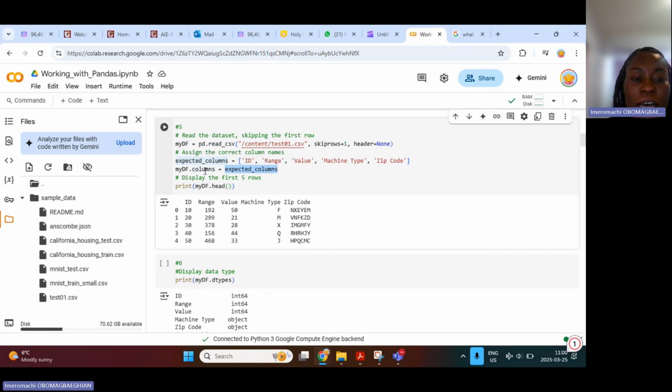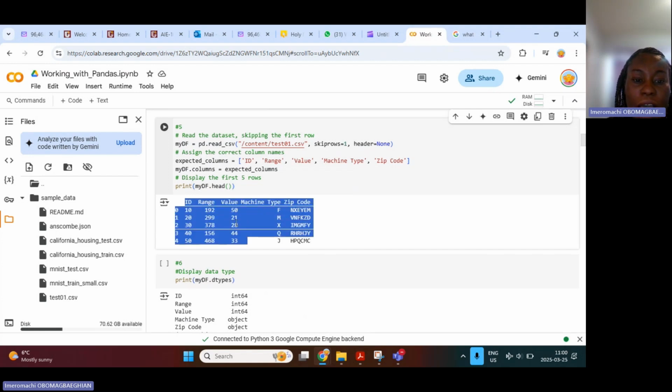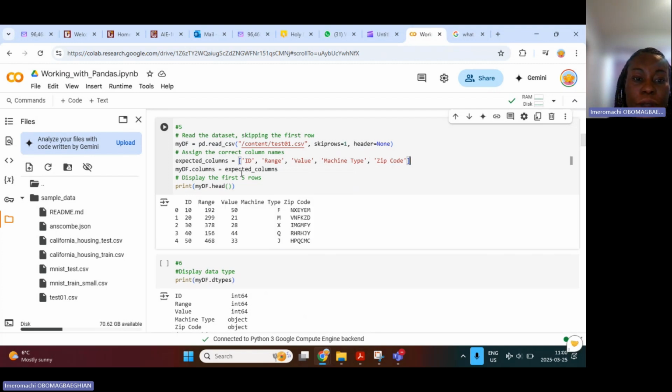So we are saying that my df.columns, which is the columns of the data frame, will be equal to these expected columns. So it just replaces whatever the previous columns were with these new expected columns, and then I use the .head function to check what is going on. As you can see, my output shows that I have displayed ID, range, value, machine type, and zip code, which are the new column names that have been assigned to the columns.